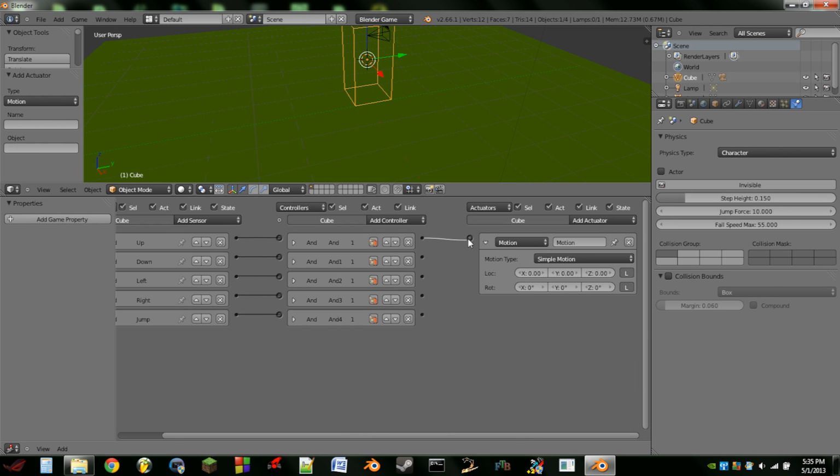This is going to be a motion actuator. You can wire that into the controller right away. And then we're going to switch from motion type simple motion to motion type character motion. And so now we see pretty much the same setup, except we've got this extra little jump button down here.